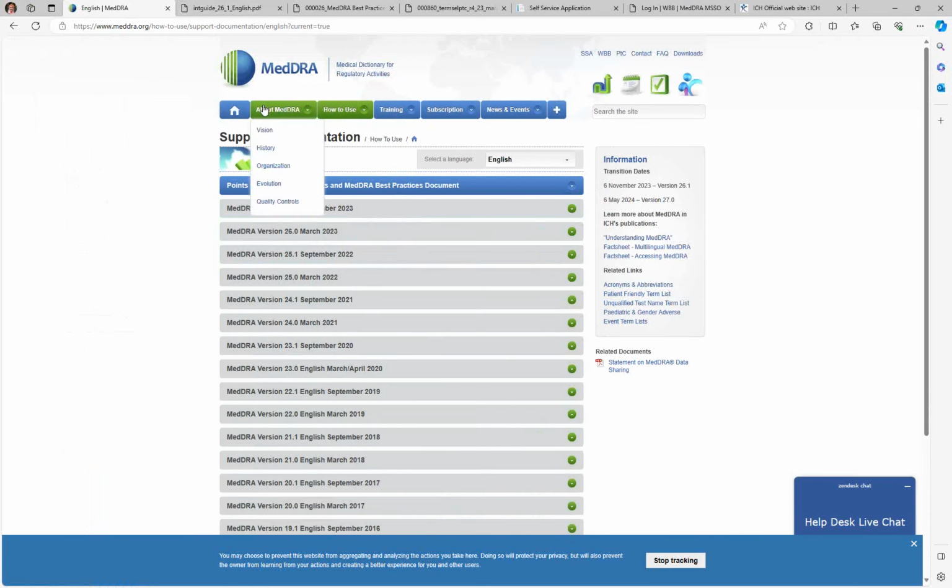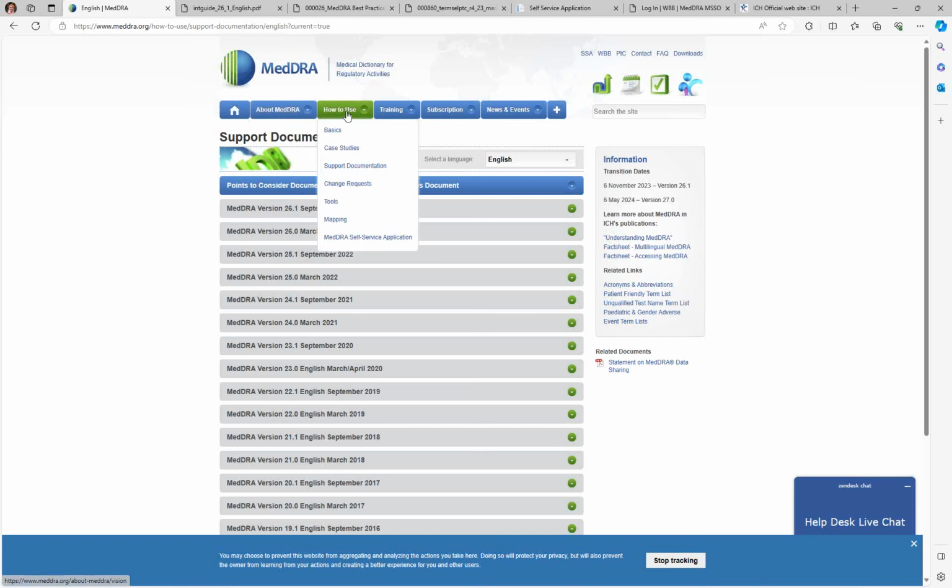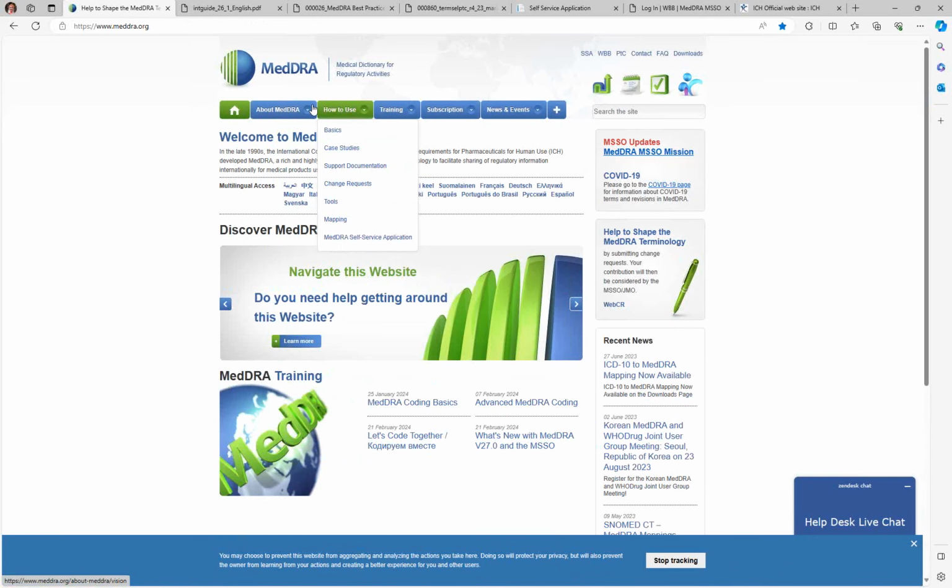Okay, so let me go back to these tabs here on the top just a little bit. The About MedDRA tab is just a bit about the history, the evolution of MedDRA. The How to Use tab is, I think, the one that is most useful to you in terms of finding your support documentation. So if you click on support, let me go back to home just to show you the difference.